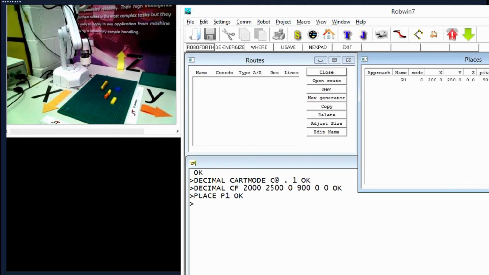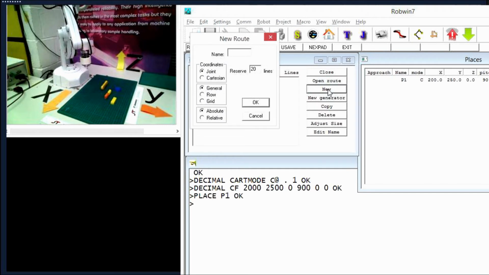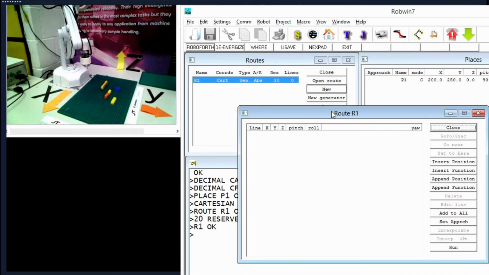It's a similar position for a route, which is a list of positions. You simply type route and then the name of the route you require. Through RobWin, you use this GUI. We'll call this route R1 in Cartesian mode, and there we are, ready to learn positions.